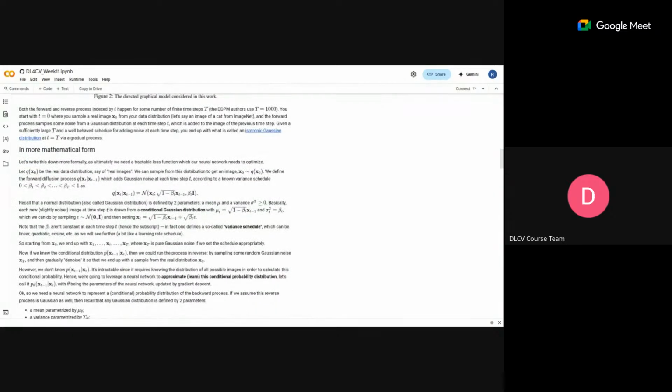Okay. So now we know the conditional distribution of xt minus 1 given xt. Then we could run the process in reverse. By sampling some random Gaussian noise at x capital T and then gradually denoising, we'll end up with a sample from the real distribution x naught. However, we don't know this probability distribution of xt minus 1 given xt. It is intractable since it requires knowing the distribution of all possible images in order to calculate this conditional probability. Hence, we are going to leverage a neural network.